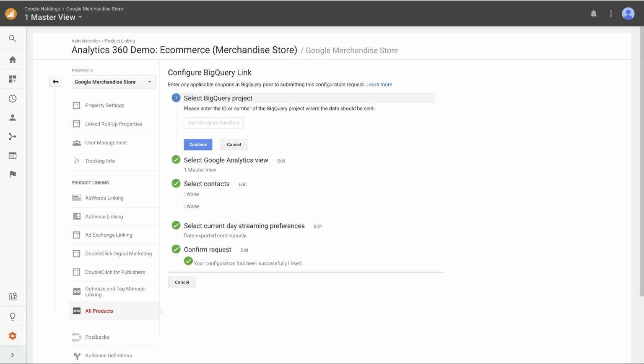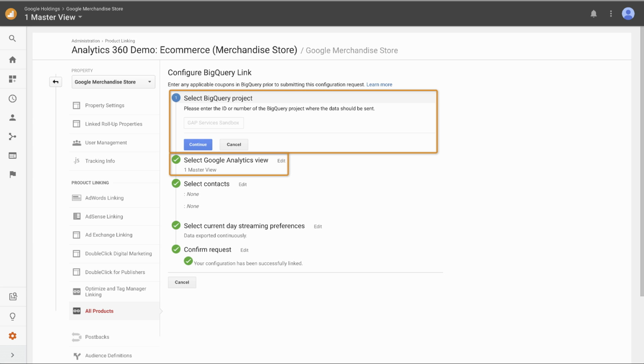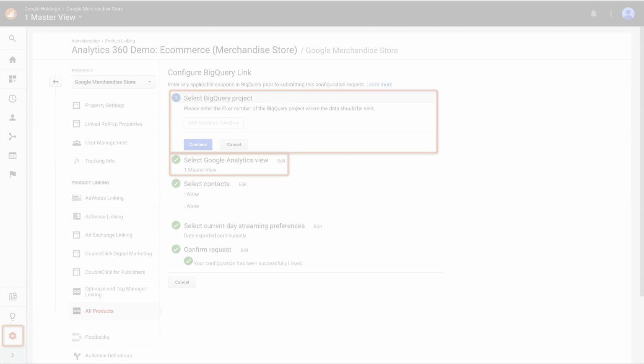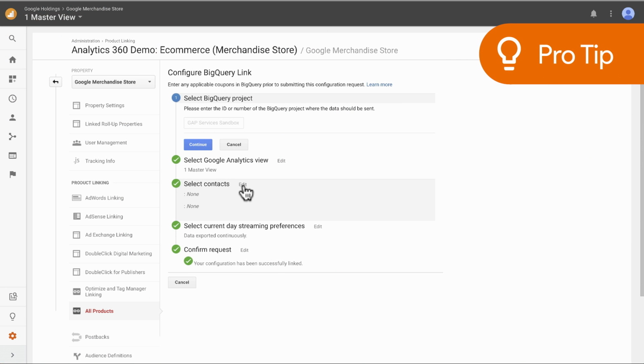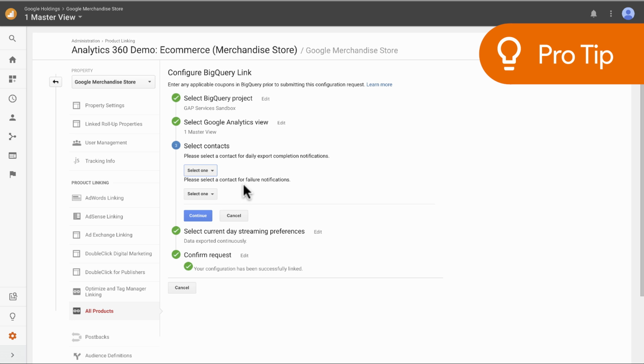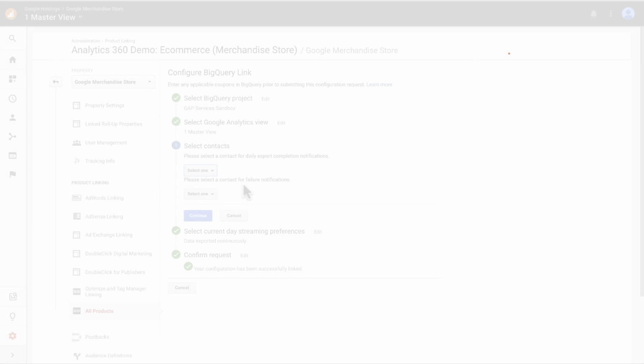Once you've set up a GCP project, you'll want to link that project to the view you've chosen at the property level in the Analytics Admin panel. Be sure to add your email address in the Select Contact step so that you'll get immediate notification if a daily export fails. Once the linking between Analytics and BigQuery is set up, your organization will get charged for how much storage and querying you use in BigQuery.